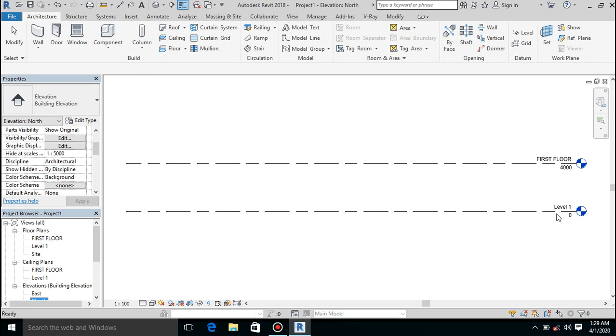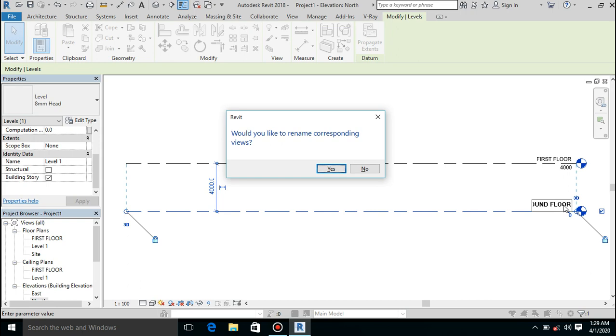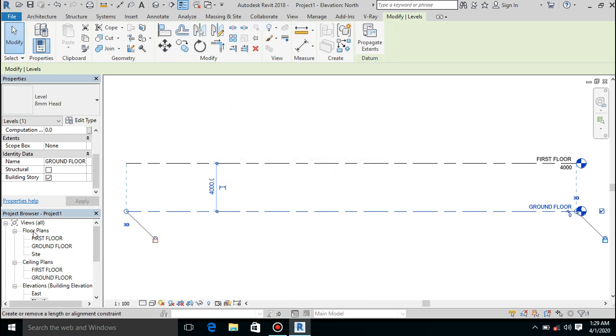Let's change this one to make it ground floor, and let's see how it's going to be. Ground floor. Yes, of course, ground floor. You see, these also changed into ground floor.